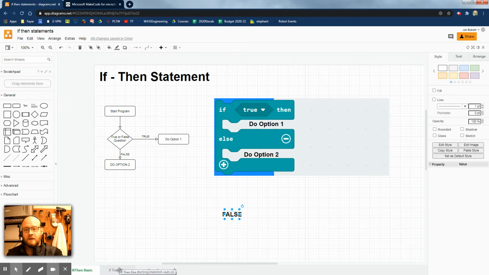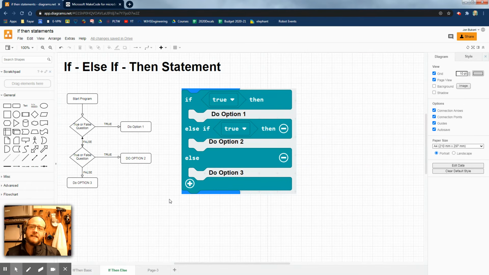Now, if we move on and we have, for example, multiple questions we want to ask, we can look at this, an if else if then statement. Now, it's set up the same way. Our program starts and we ask a question, some true or false question. If the answer is true, we do option one. We do our first task. If the answer is false, well, maybe we're asking a second question and we ask the same things. Is this question true or false? If it's true, we're going to do option two. If it's false, we'll do option three.